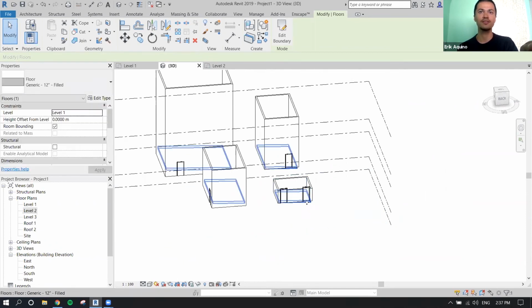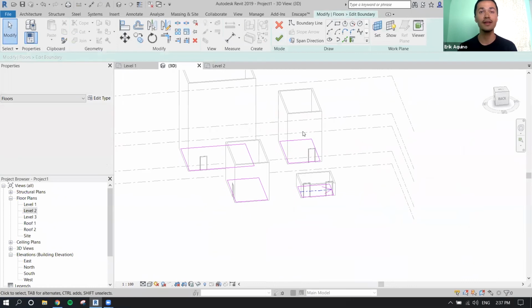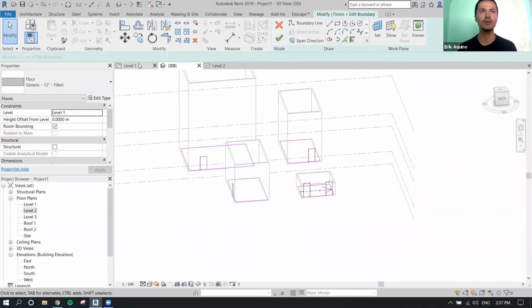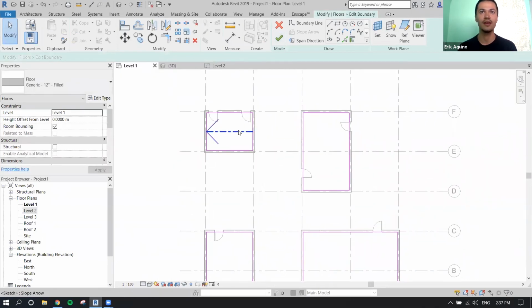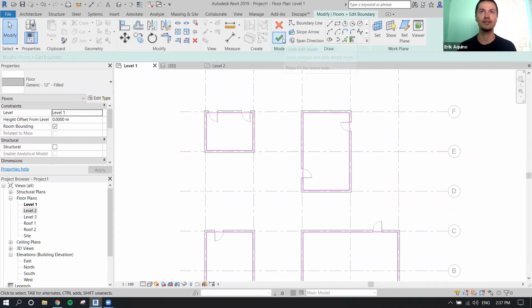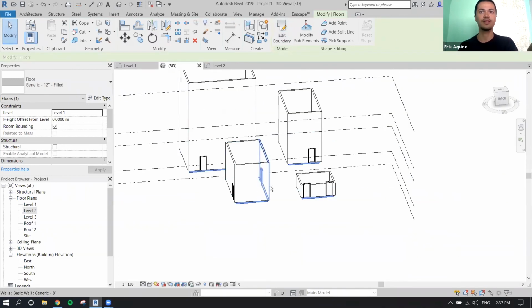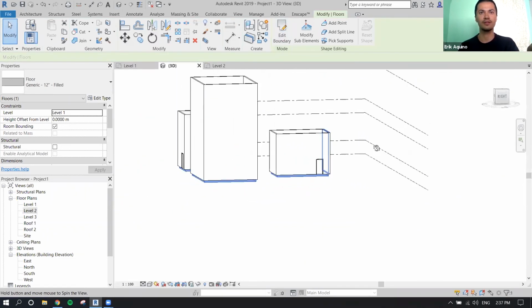So let's select our floor plate, head to this option, which is edit boundary. And you can edit it in 3D view, but definitely it's a lot easier to edit in floor plan. We'll delete this and accept our change. So in 3D view, we'll see that our floors are created.